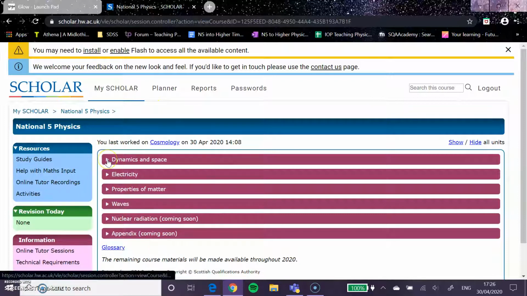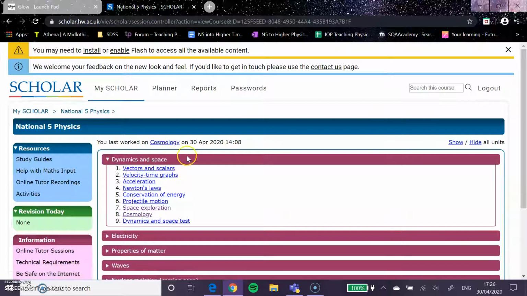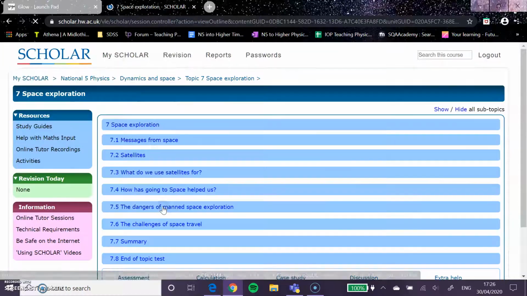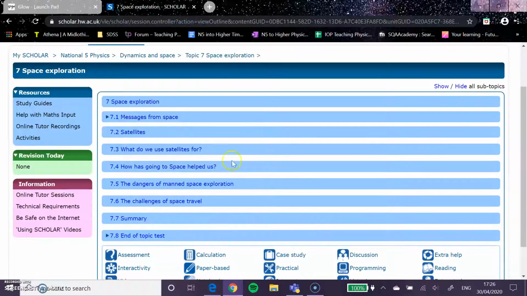What we want you to look at this week, if you click on that arrow for Dynamics and Space, you can see there's all these different sections in Dynamics and Space. Now, we haven't covered the dynamics part, but we have covered the space part. So if you click on number 7, this takes you into another menu, which has even more options.